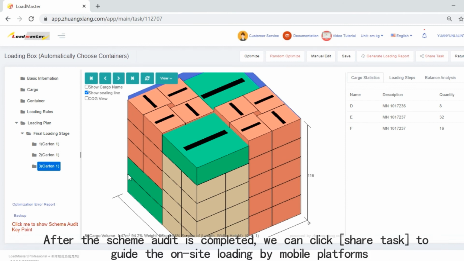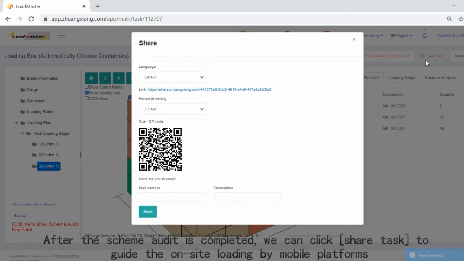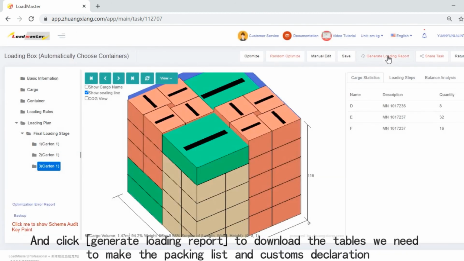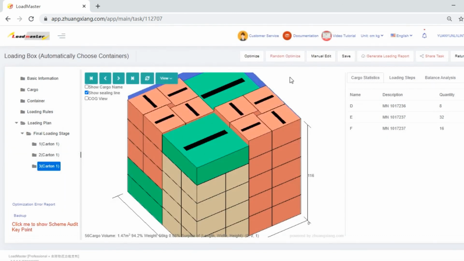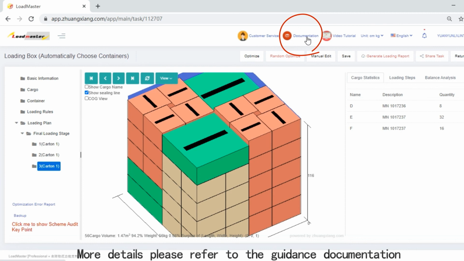After the scheme audit is completed, we can click Share Task to get the on-site loading by mobile platforms and click Generate Loading Report to download the tables we need to make the packing list and customs declaration. For more details, please refer to the guidance documentation.